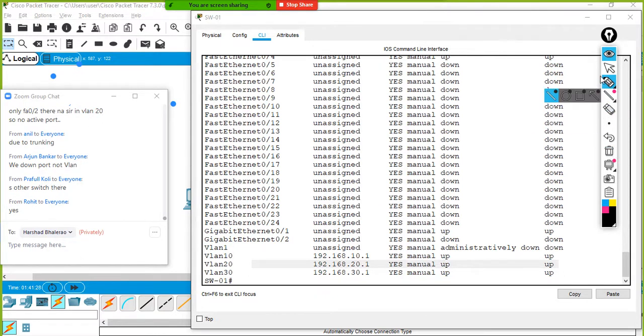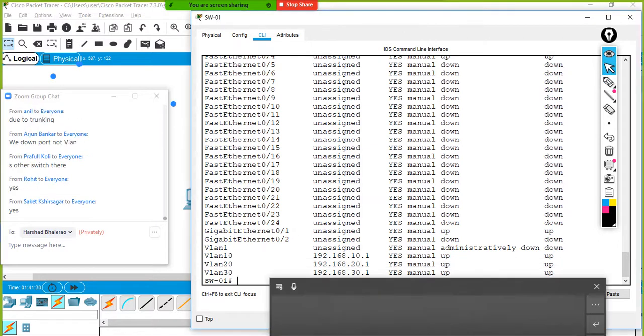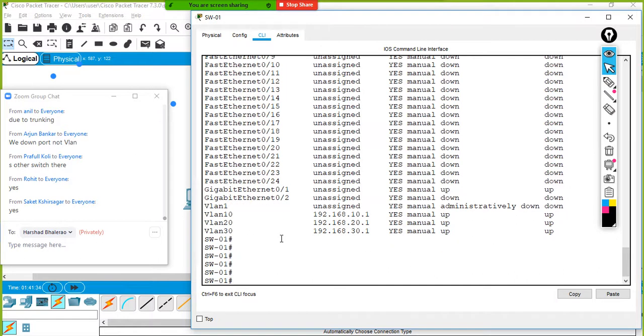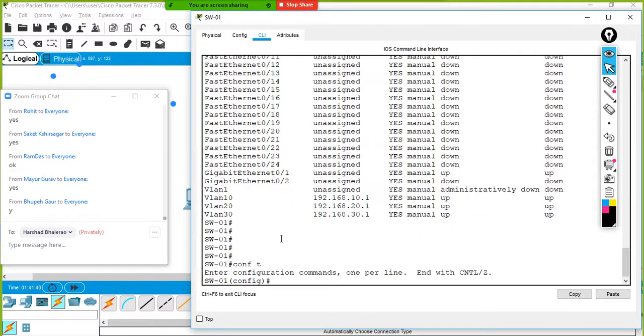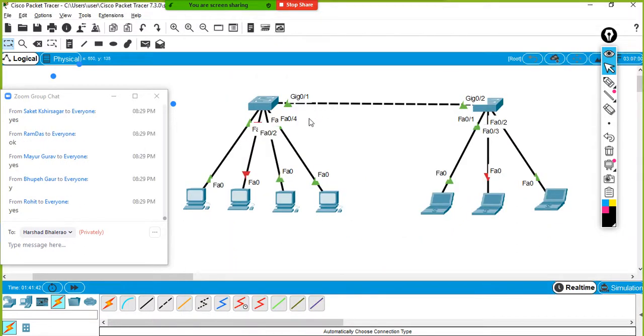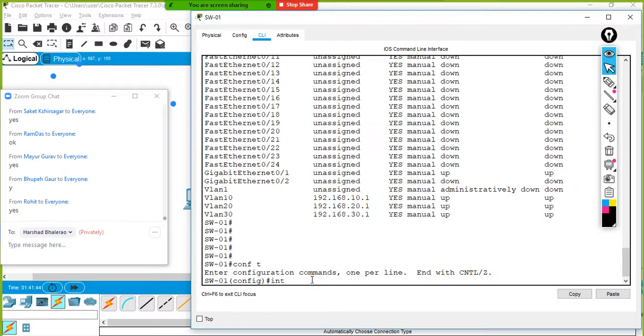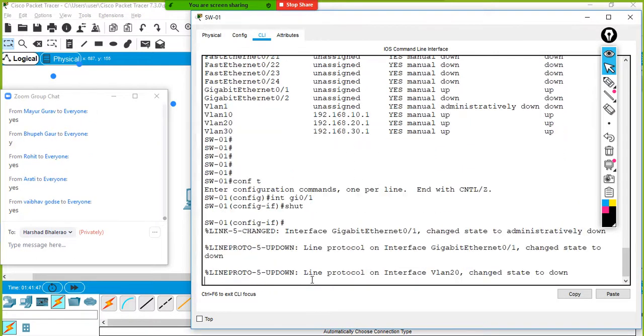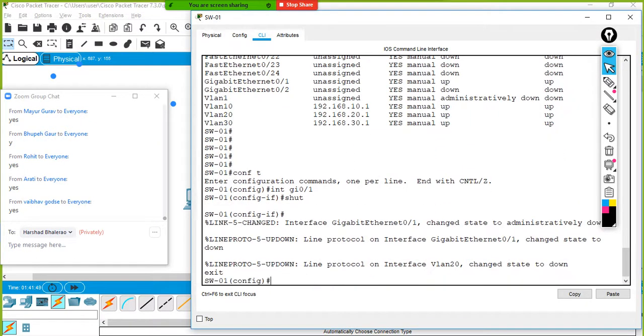Now what I'm going to do is shut down the trunk port. Are you ready to see that? Everybody, are you ready to see that? Say yes or no. Yeah? Let's go to switch number 1. Then here, GigabitEthernet 0/1, I'm going to shut it down. There you go. See, immediately you got a message: line protocol on interface VLAN 20 is down.